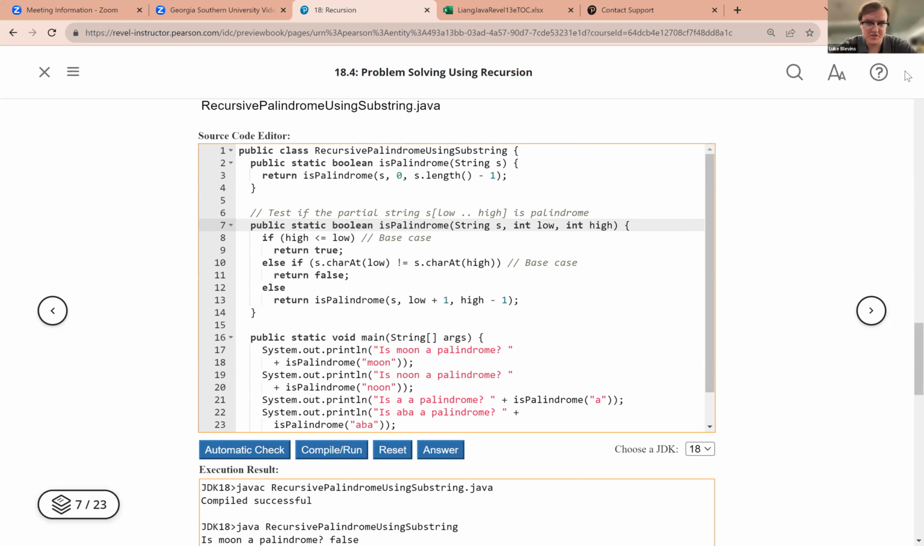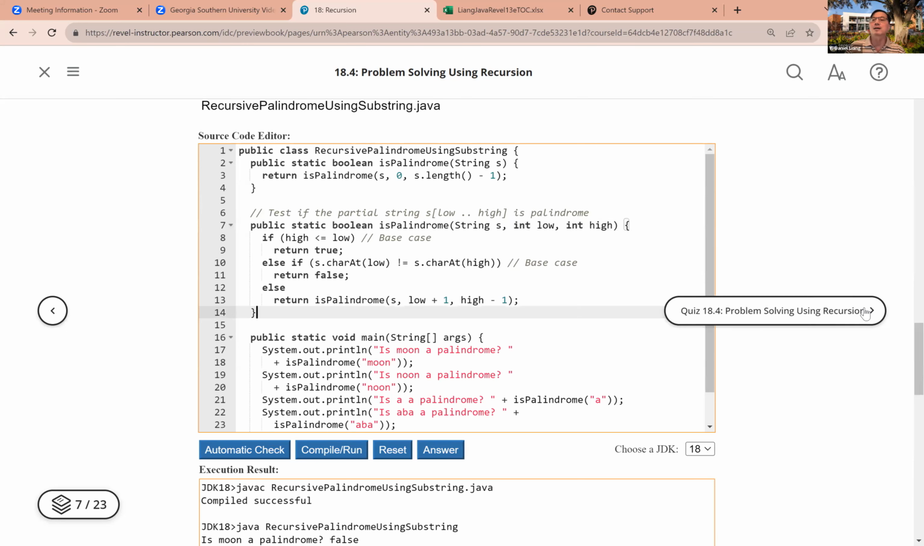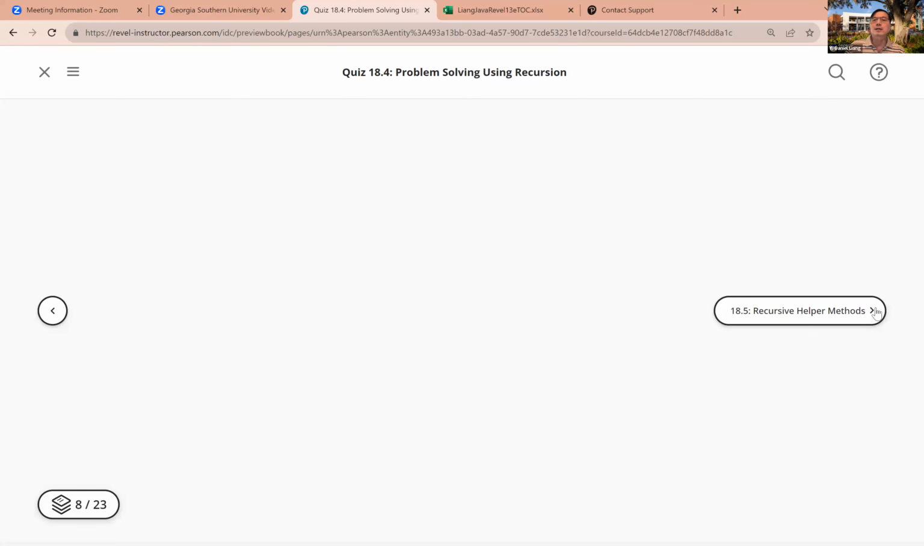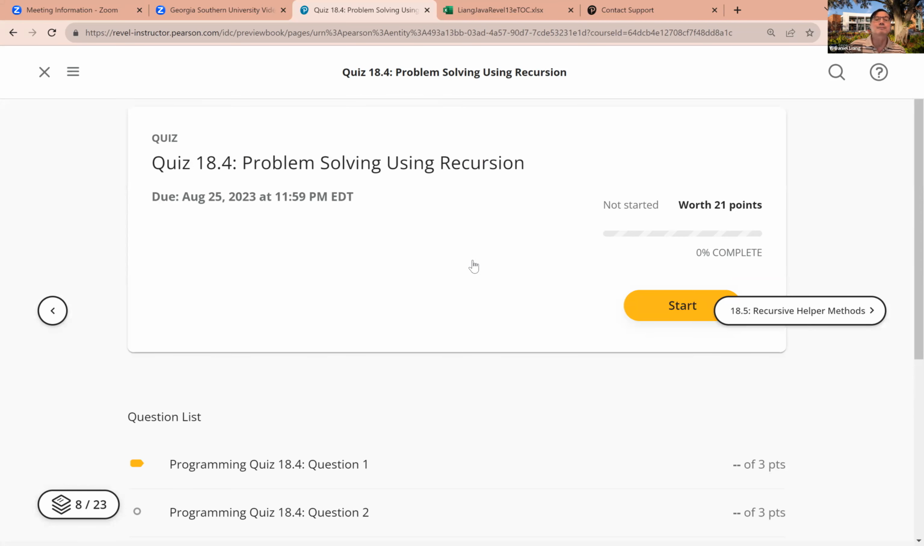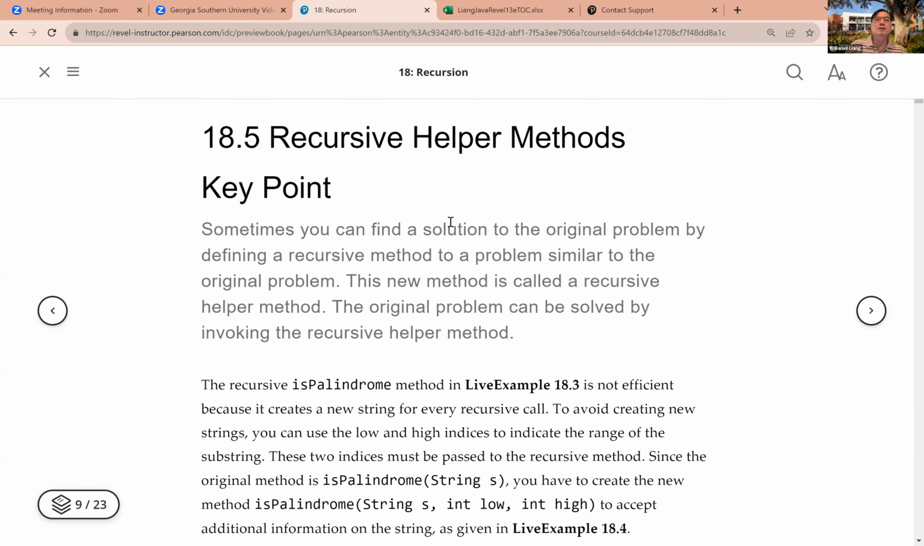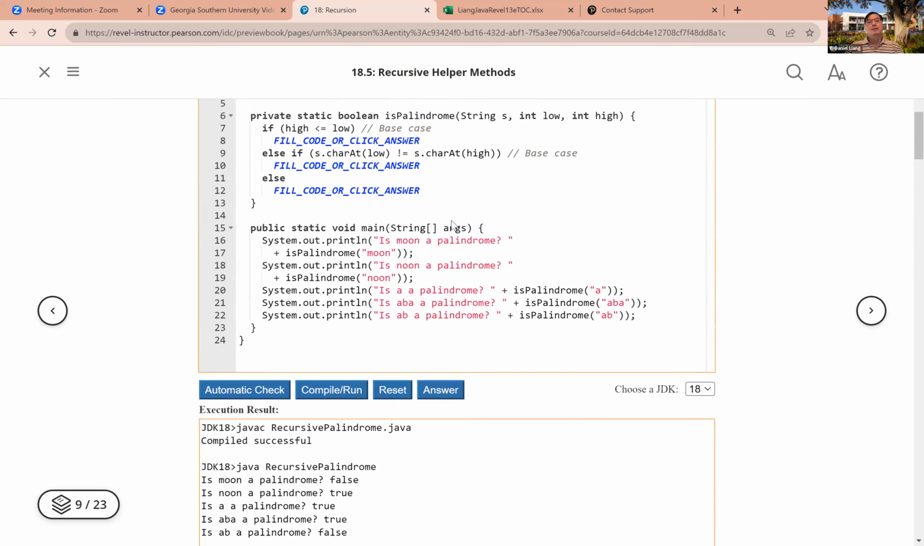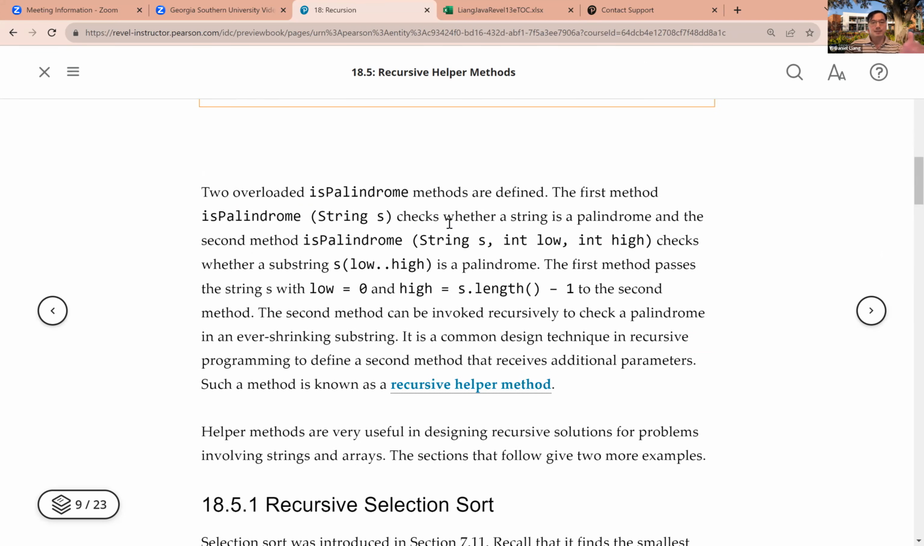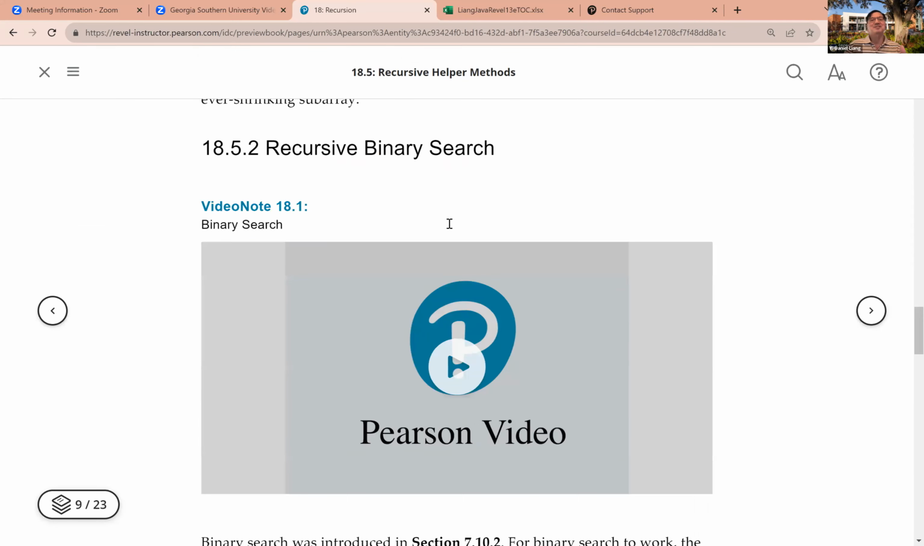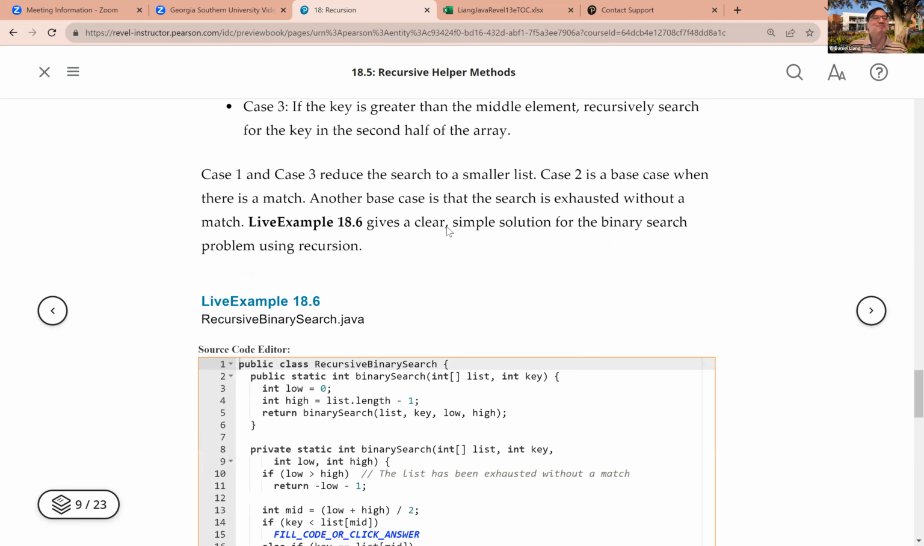Essentially, with each invocation of the isPalindrome overload we just made, we're manipulating the index it's looking at, like the charAt, rather than creating a new object each time. Exactly. There are more examples in the next section. I already started the next section. This is called the recursive helper method. There are more examples here of using a recursive helper method to write more efficient code.